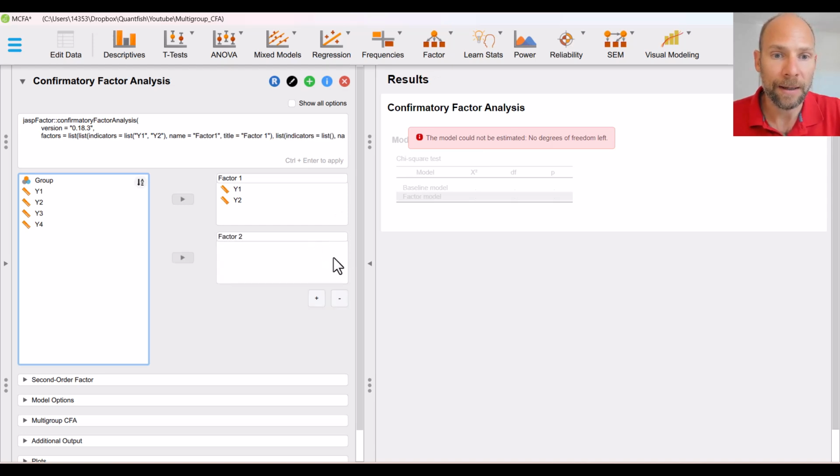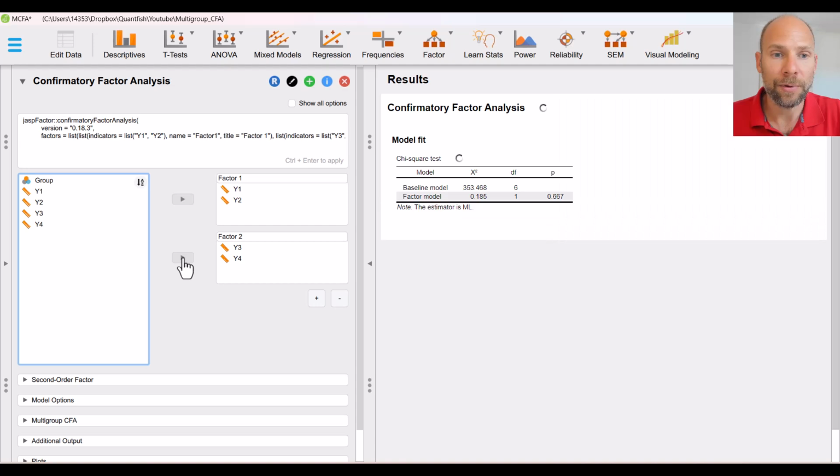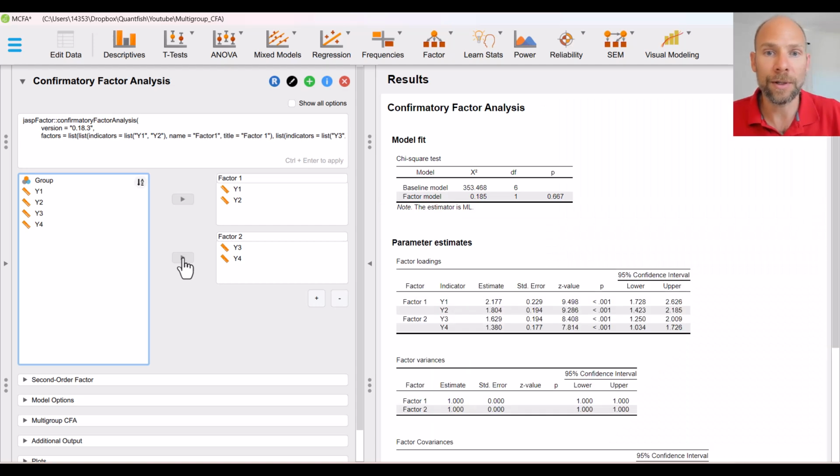By clicking on this plus symbol here, I'm going to show this again. So here you have a little plus symbol. You can add another factor. So it's very convenient. And now we're going to add y3 and y4 and put those on Factor 2. And you can see now the model is identified with 1 degree of freedom and it can be estimated. And you already get your chi-square test of model fit for a single group factor model with 2 correlated factors on the right-hand side.